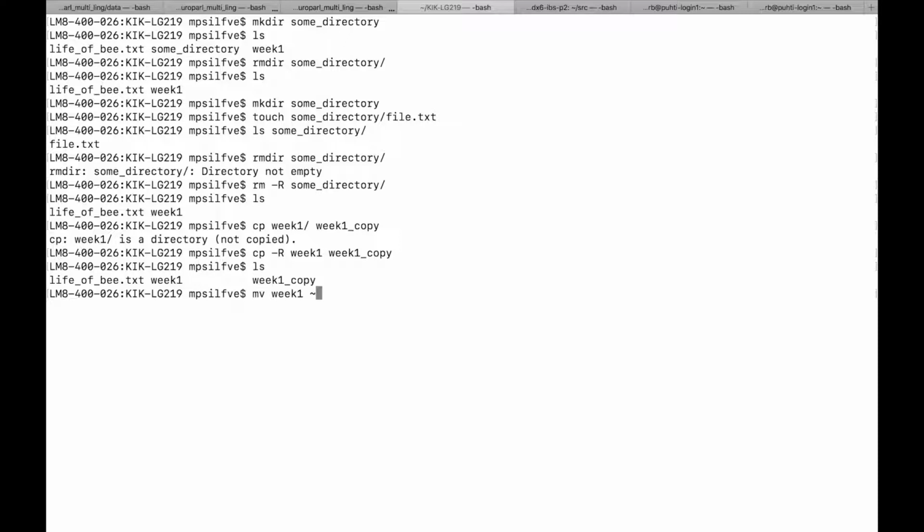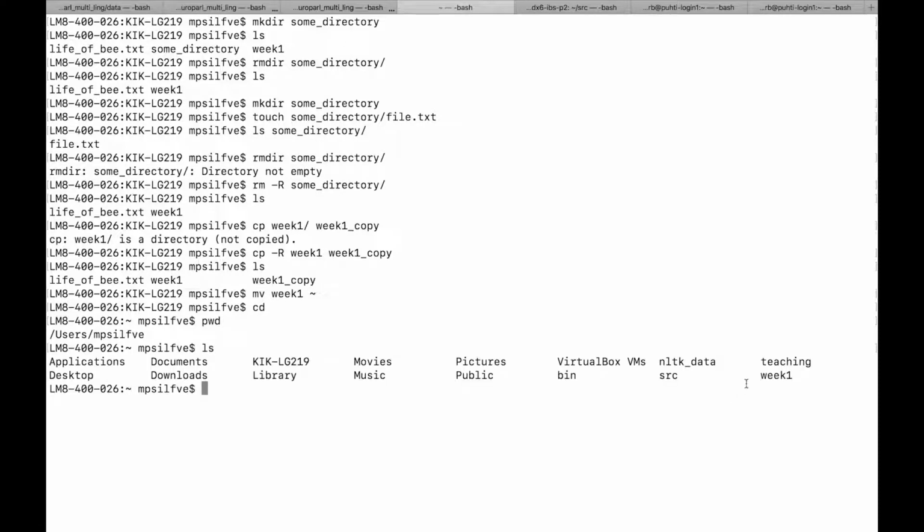Now let's press enter. And then let's navigate to our own home directory by executing cd without any arguments. So just cd and enter. And let's print the current working directory to see that we're in the correct place, so pwd. And I can see that, yes, I am in my own home directory. And now if I type ls and enter, we can see that there's now this directory week1 in my home directory.